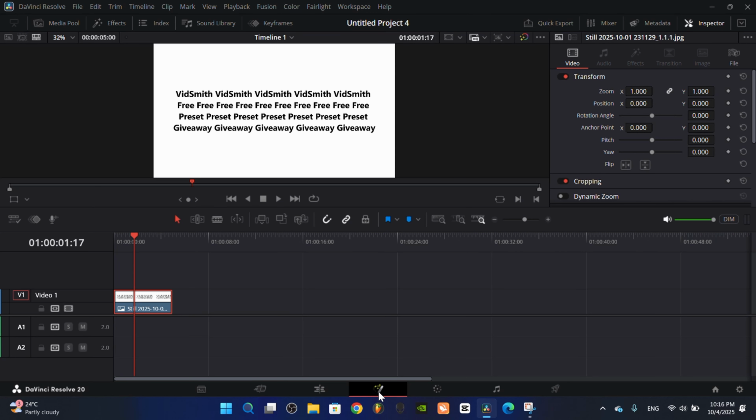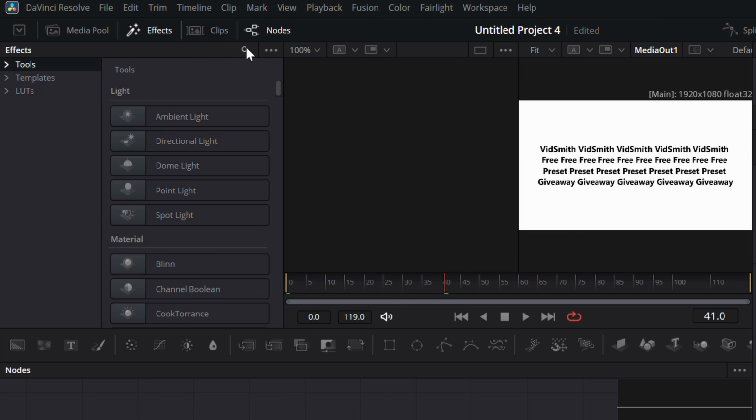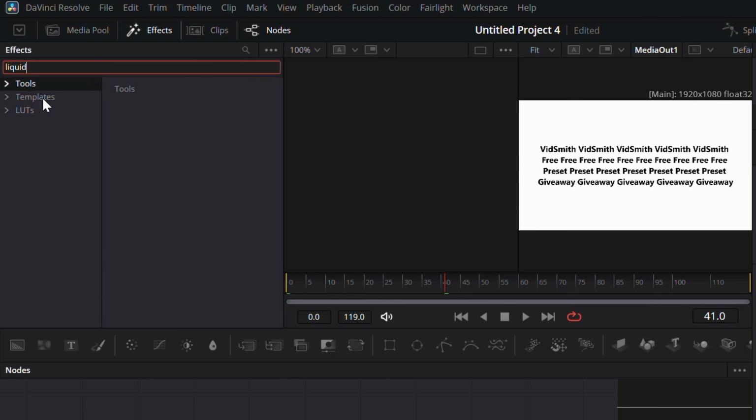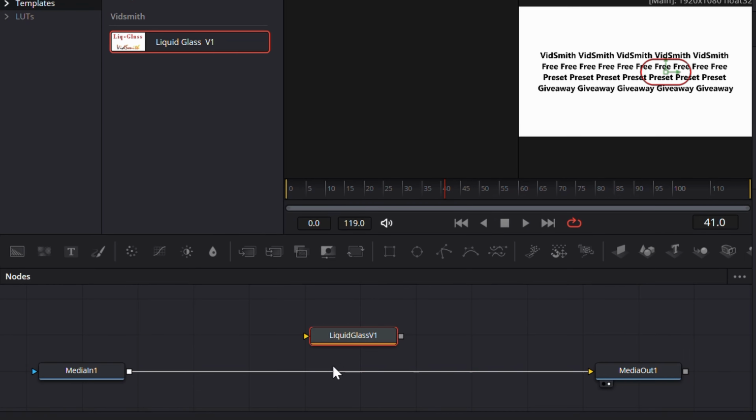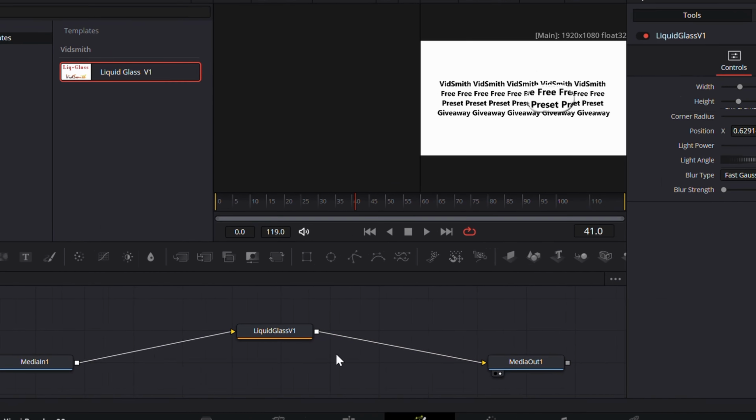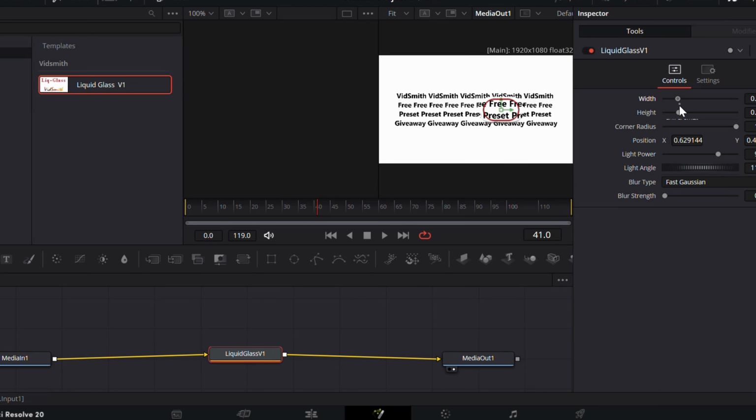Similarly, if you are in the Fusion page, you can search it here in the effects, and it will be in these templates. Just add this and change its settings in the inspector, and to remove it just hit backspace.